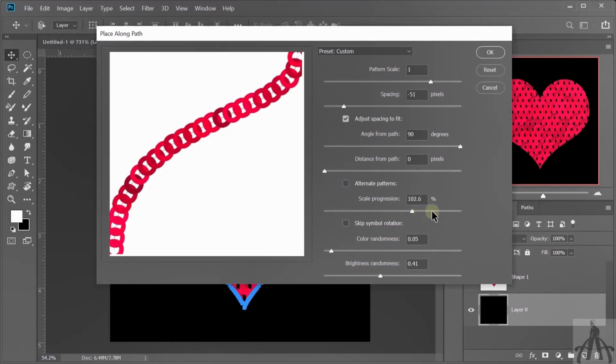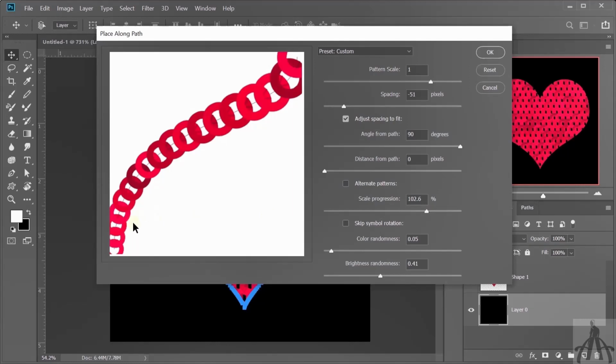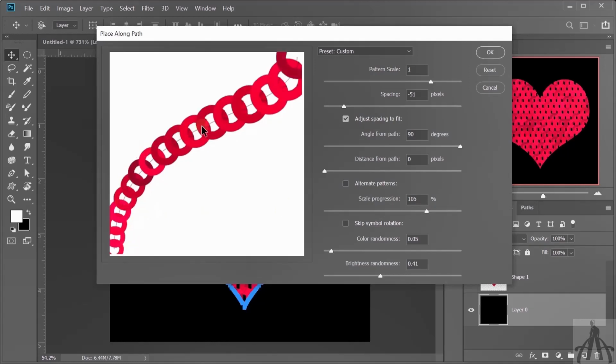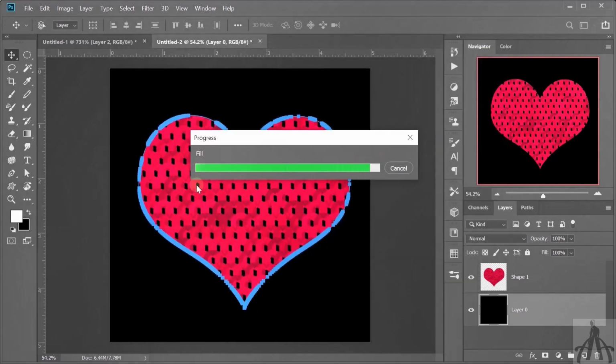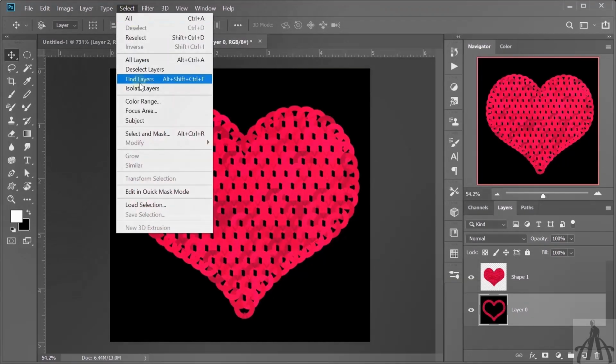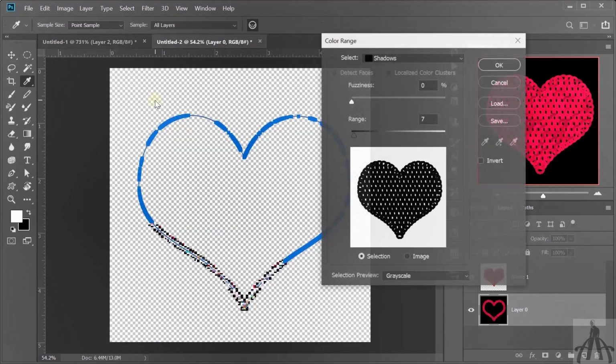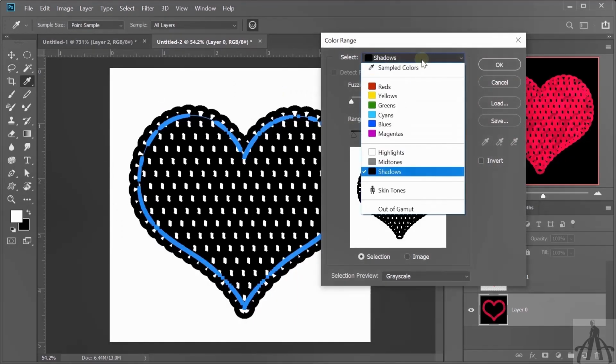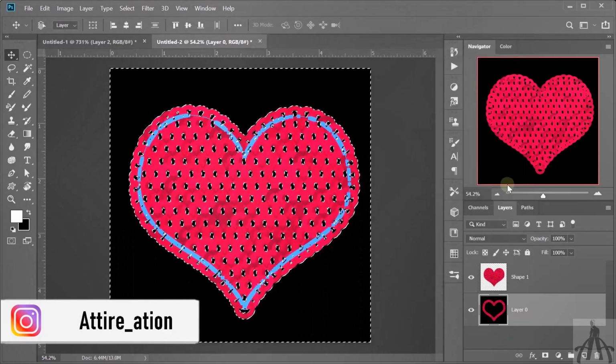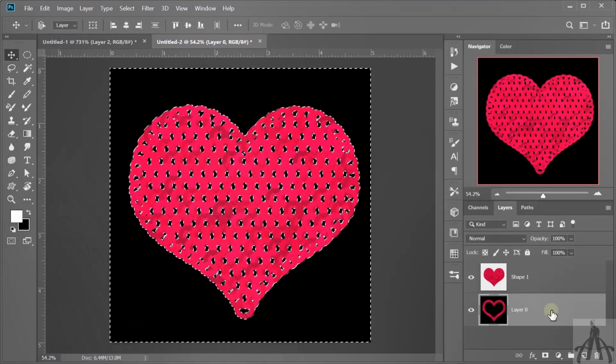Next we have scale progression, but this is useless for us since it will increase the size of our sequence. We don't need to change the rest. Our result is almost ready. This is what we want. Use select and from here open color range. Now we can remove the black color with the help of this. Just select each layer and press delete after this to clear black fill.